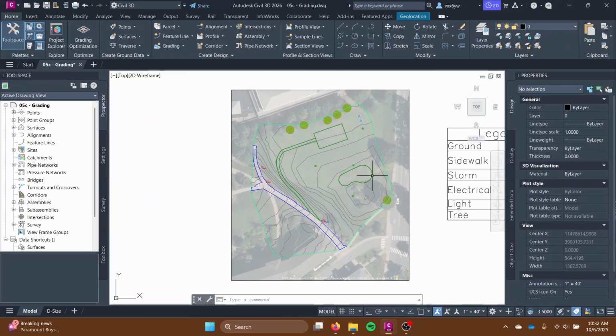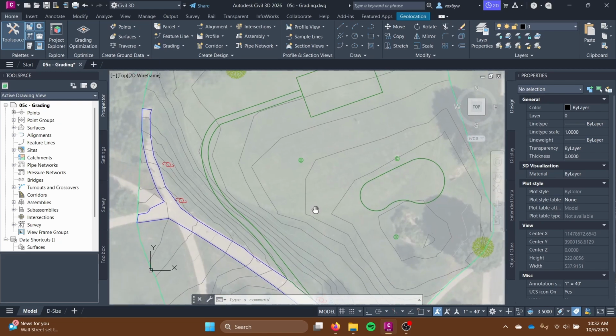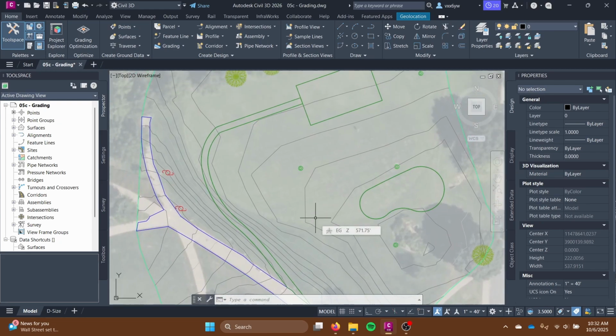In the last videos, we made our three objects, the sidewalk, the concrete pad, and the pond, into feature lines and assigned all the elevations. Now we need to do the grading around these objects. Site grading is basically a way of assigning how much material you need to add or take away to your site in order to reach your desired elevations.